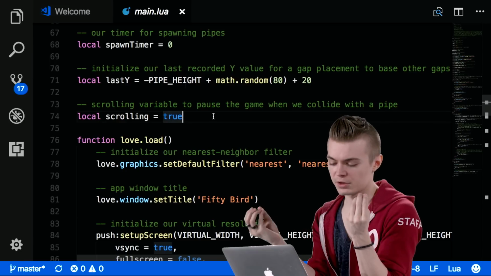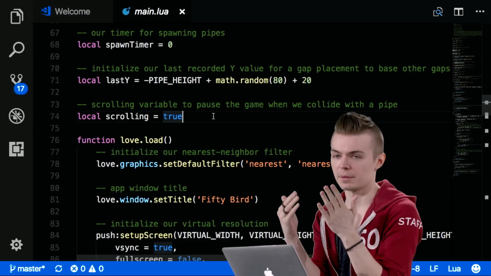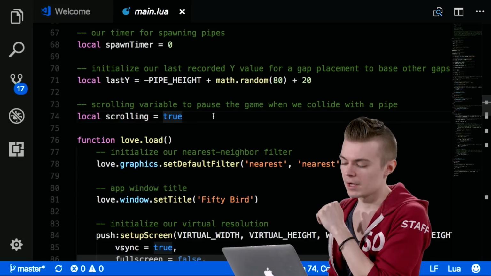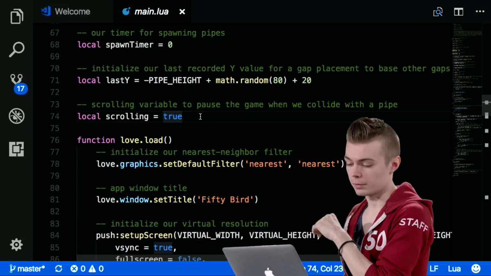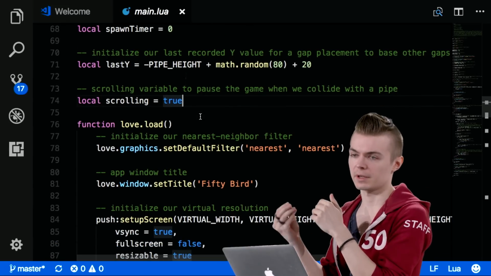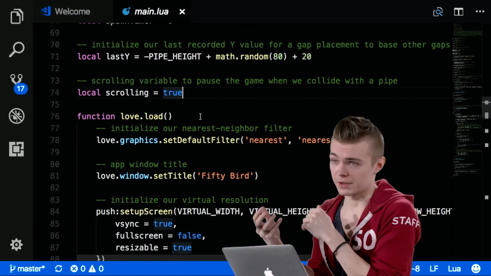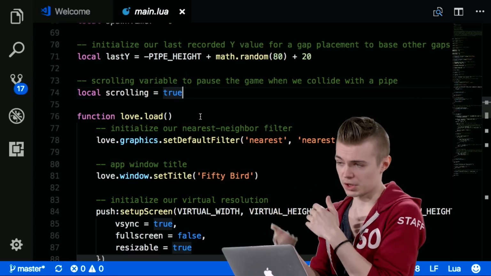Once we collide with the pipe, let's just pause instantly so we know immediately, oh, we collided with a pipe. So I'm going to set some variable called scrolling at the top of the program in main to true. We're going to start scrolling, but when I want to pause the game, this should get set to false.